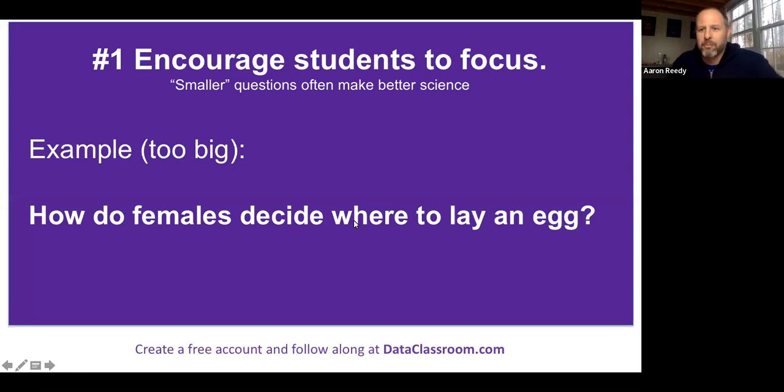Okay, so point number one on my tips for experimental design is encourage students to focus. Smaller questions often make for better science. So first, I want to give you an example of a question that is a good question that can stem from a place of intellectual curiosity.